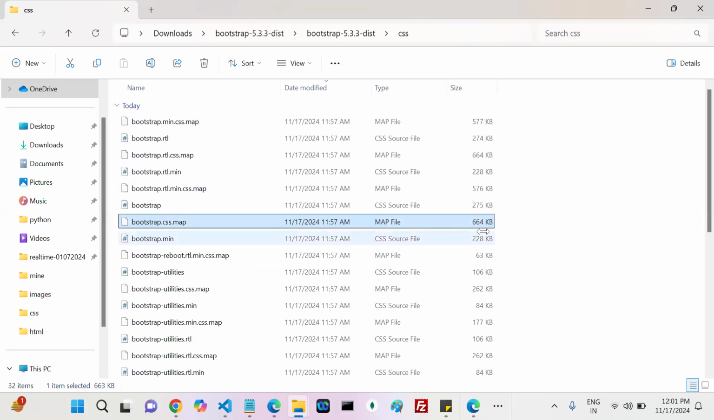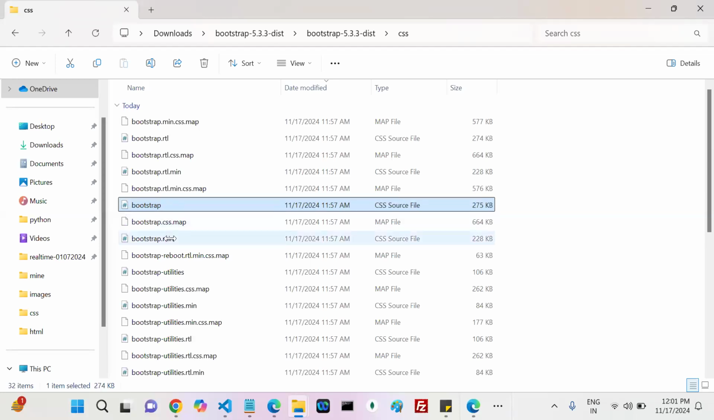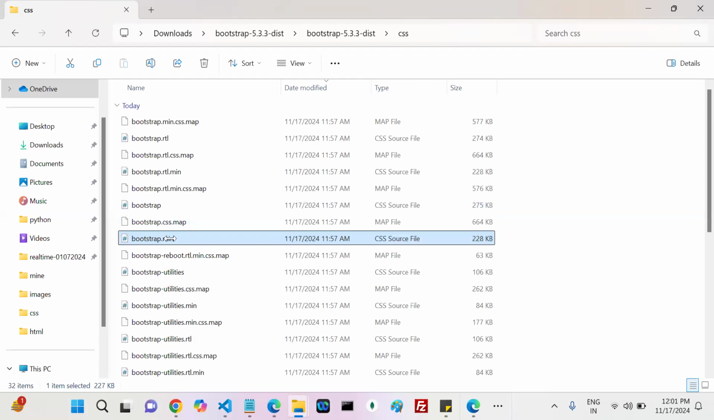Now if you observe the map file here, it is a big size: 275, 228, and 664 KB. What is the purpose of the map files? In production. Yesterday we deployed dev.uijavakit.com. In production, if you want to debug, then I need the source code in production. These map files help us see the source code in production. So map files we should not use in production. Source code also we should not use in production. Only the minified version we have to use in production.